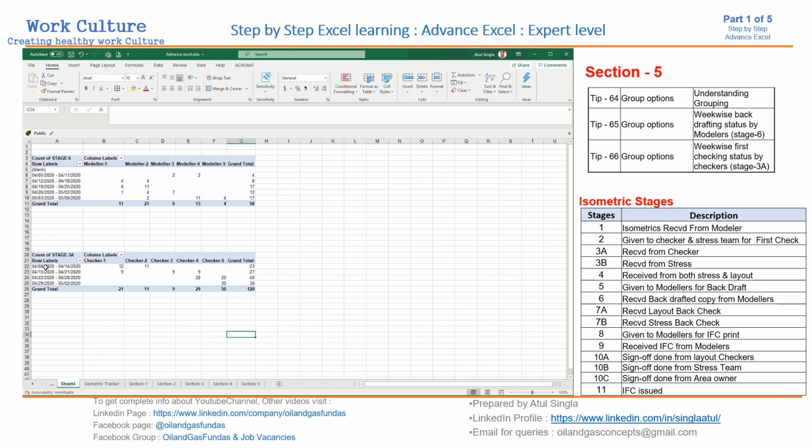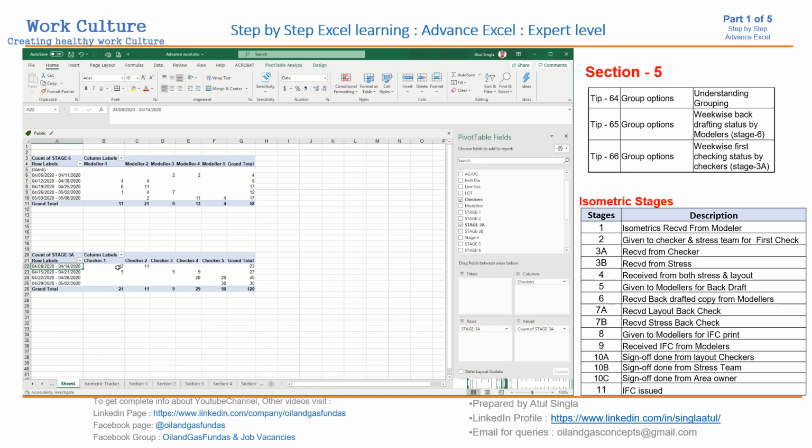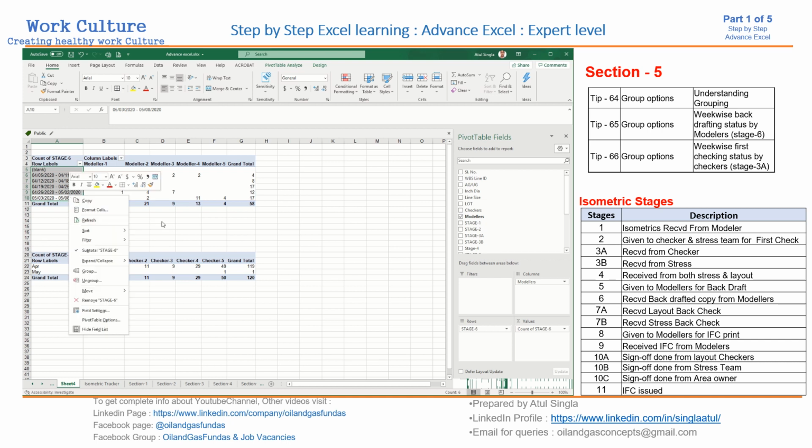You can see in the first week 23 sheets were checked, in the second week 27 sheets were checked, then 40 sheets were checked and 30 sheets were checked. So this way you can use the grouping command to get the data week wise. Even if you want to change these groups month wise, you can simply click it and press OK. So in April this many sheets were checked, in May only one sheet was checked. Similarly you can get the data month wise also.